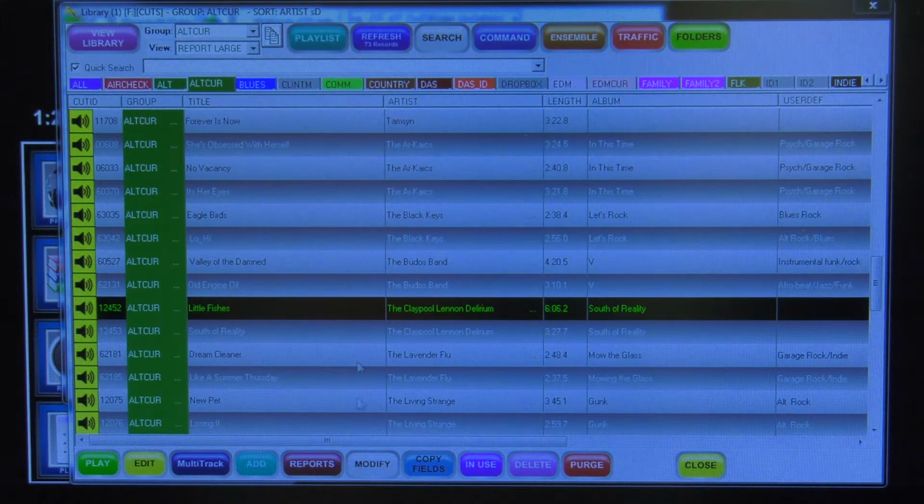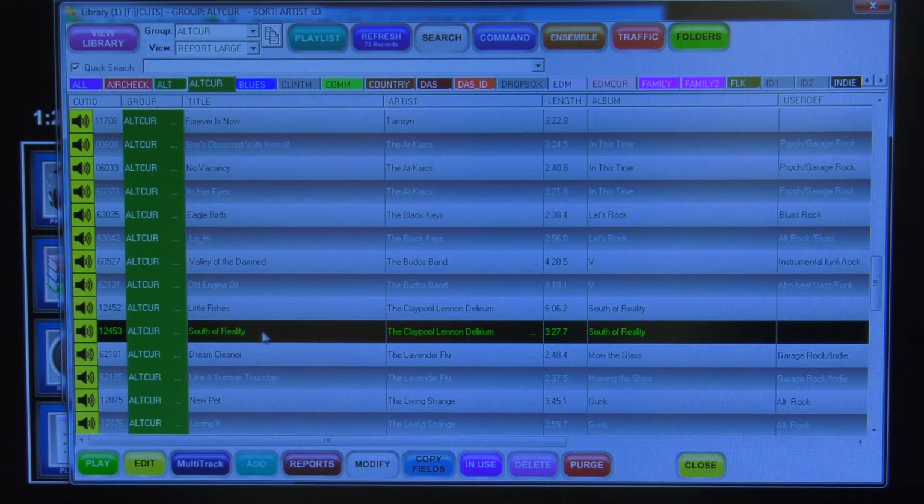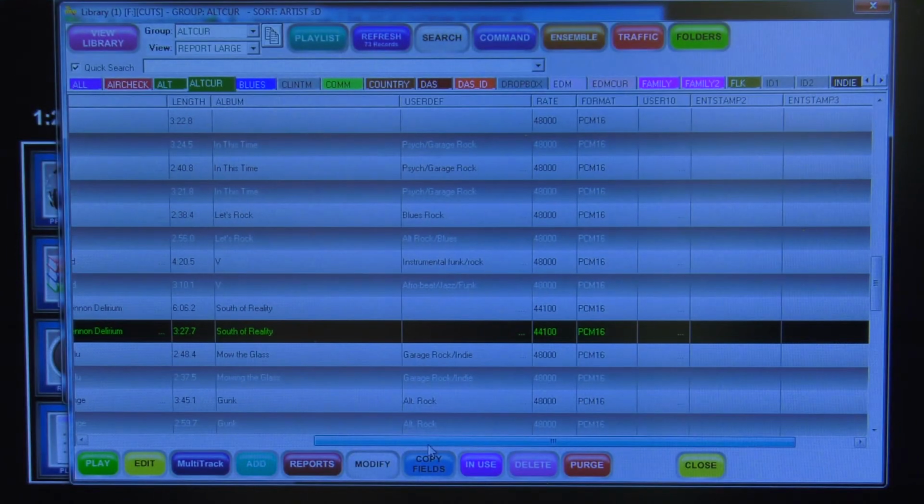So now all I have to do is look in my alternative currents folder, which I currently am looking at, and then find the song South of Reality from the Lennon Claypool Delirium. Got the album title in there and everything. We should be pretty much all set. The only thing that you need to notice here is over here where it says rate and format. Format is the type of audio file it is, which PCM16 or a WAV file is what we're looking for. But 48,000 sample rate is what we want.